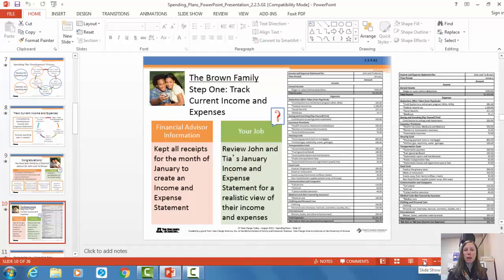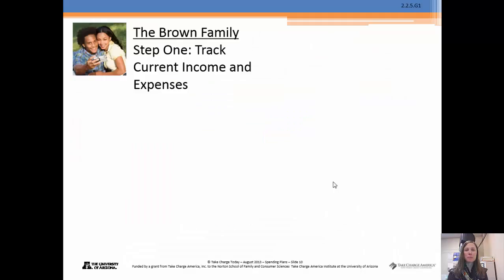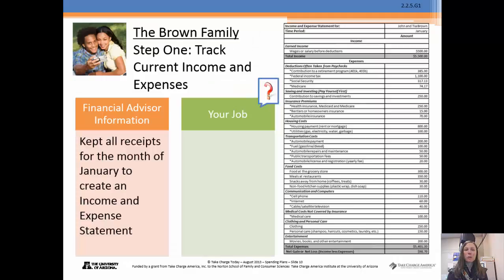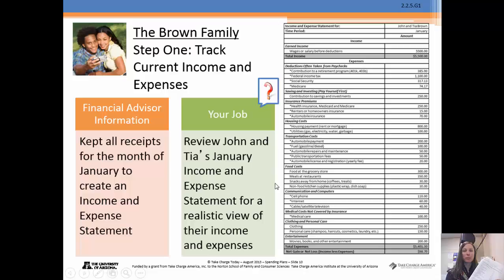So step 1 is to track current income and expenses. We kept all our receipts for the month of January and created an income and expense statement. And you should have that sheet of paper. It's in Moodle as well. And it looks like this. It looks just like the one on the screen. It has all of their expenditures for January.